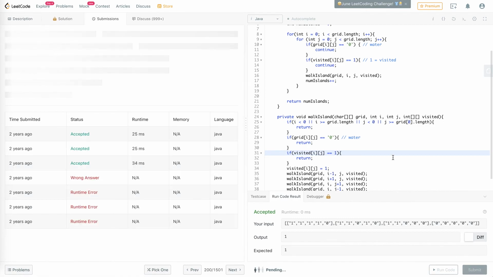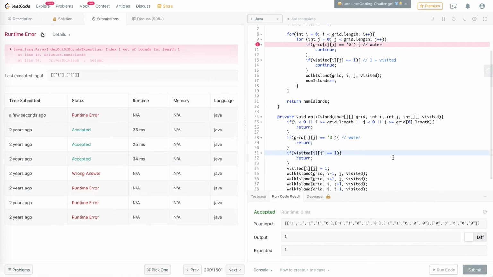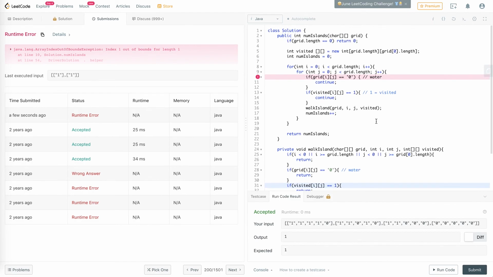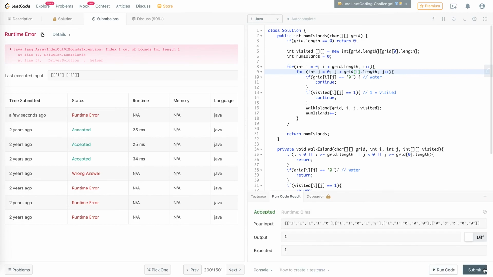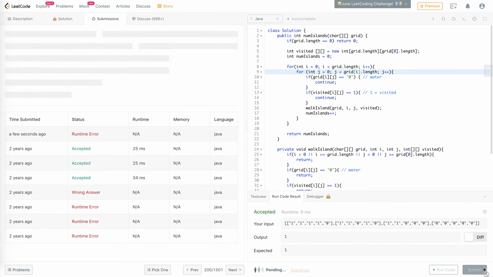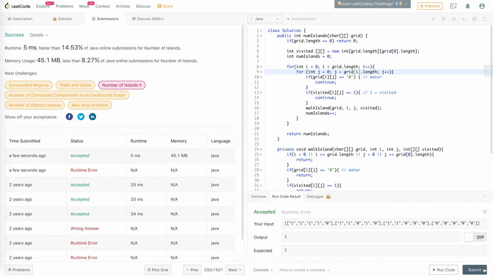Let's submit. I'm getting an index out of bounds over here. Oh, this should be grid[i].length instead of grid[0].length, because it's the inner loop. Cool. That got accepted. Hope you enjoyed the video, and I'll see you in the next one.